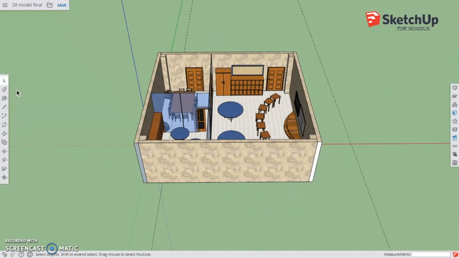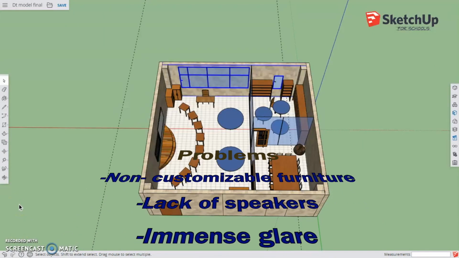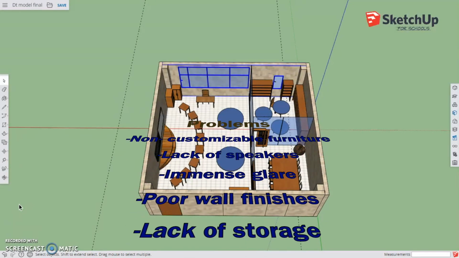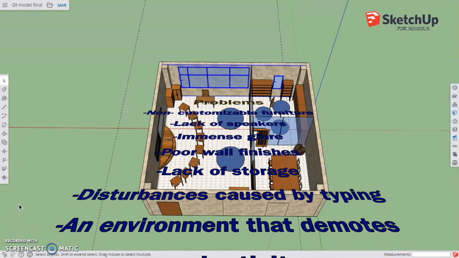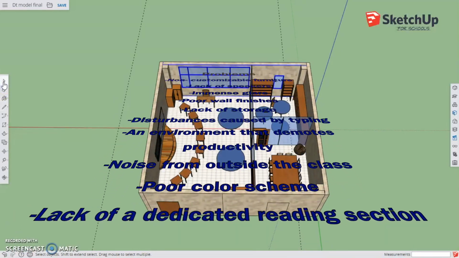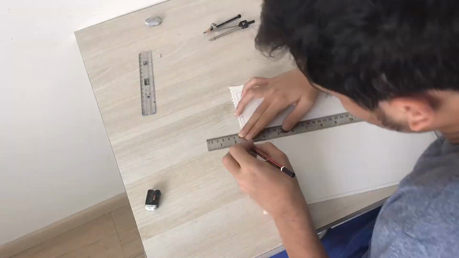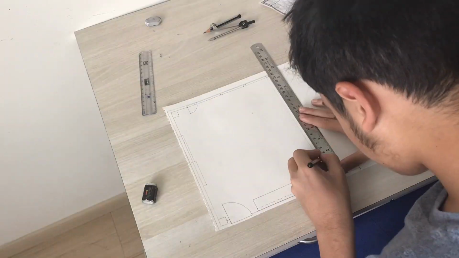The problems are a non-customizable furniture, the lack of speakers, immense glare, poor wall finishes, the lack of storage, disturbances caused by typing, an environment that demotes productivity, noise from outside the class, poor color scheme, and the lack of a dedicated reading section. In order to choose my final design, I had to brainstorm a couple of ideas.